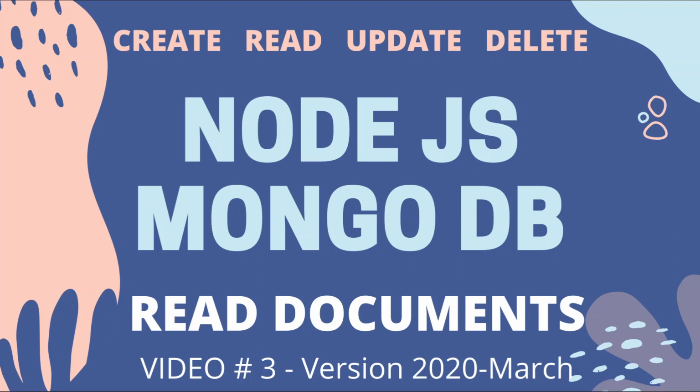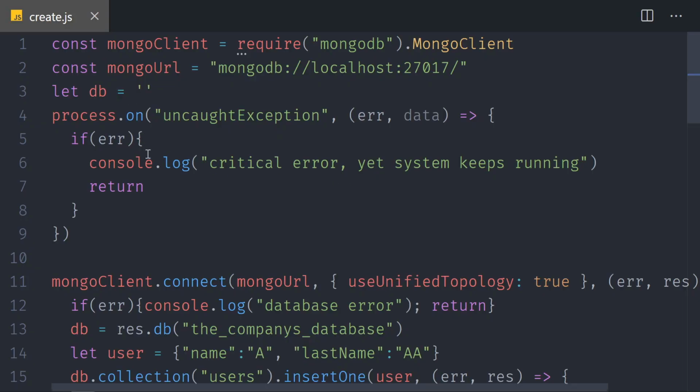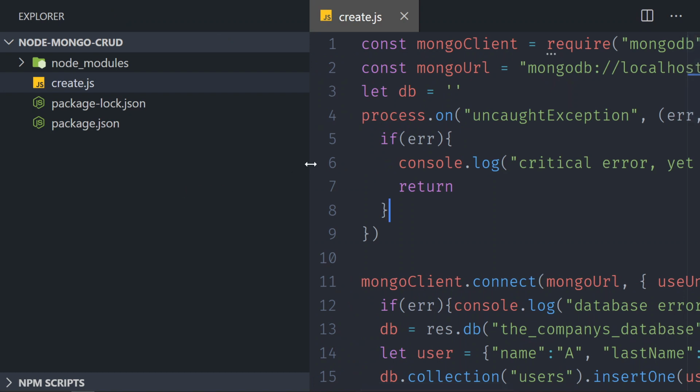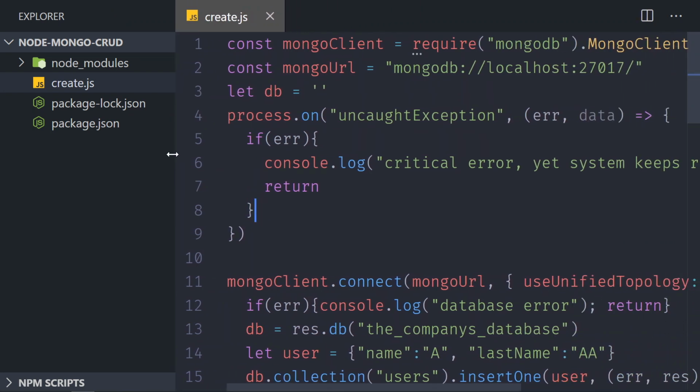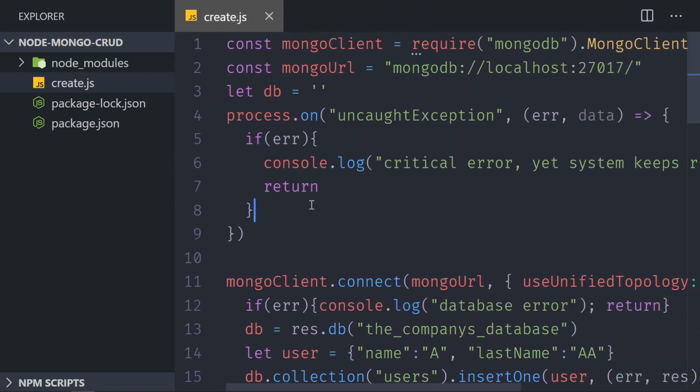In this video we show you how to read with NODEJS and MONGODB. We're going to read one document and several documents. In the previous video I already showed you how we create it. If you have not seen that video, please go to the description of the current video and find the create video for it. What I will do now is create a new file.